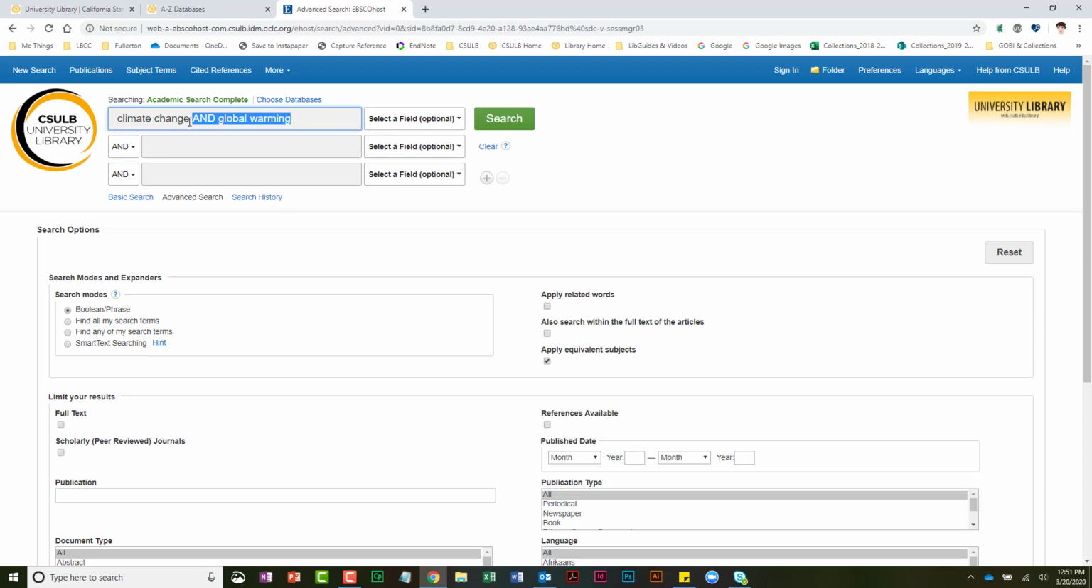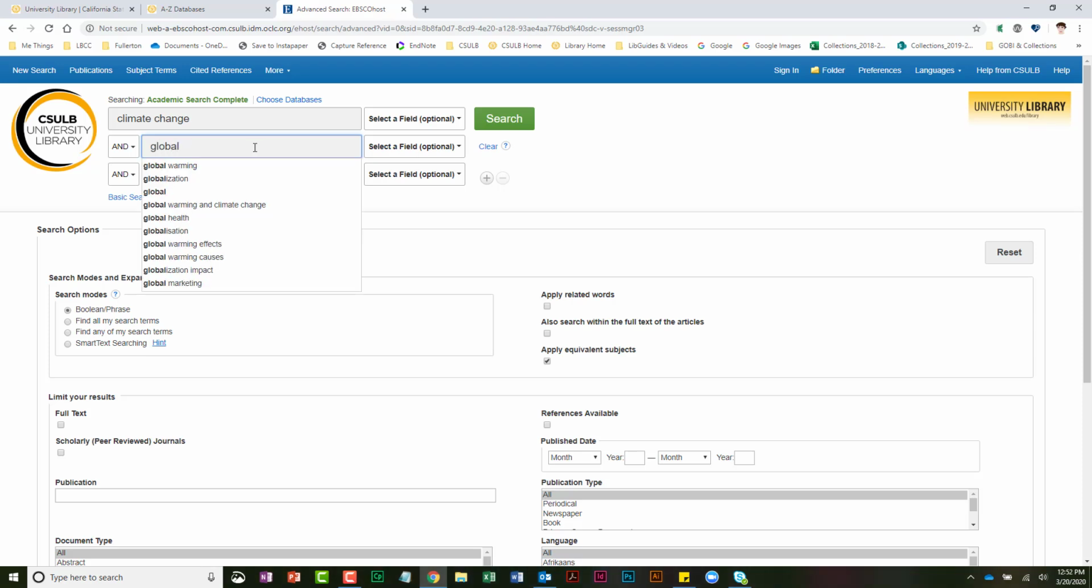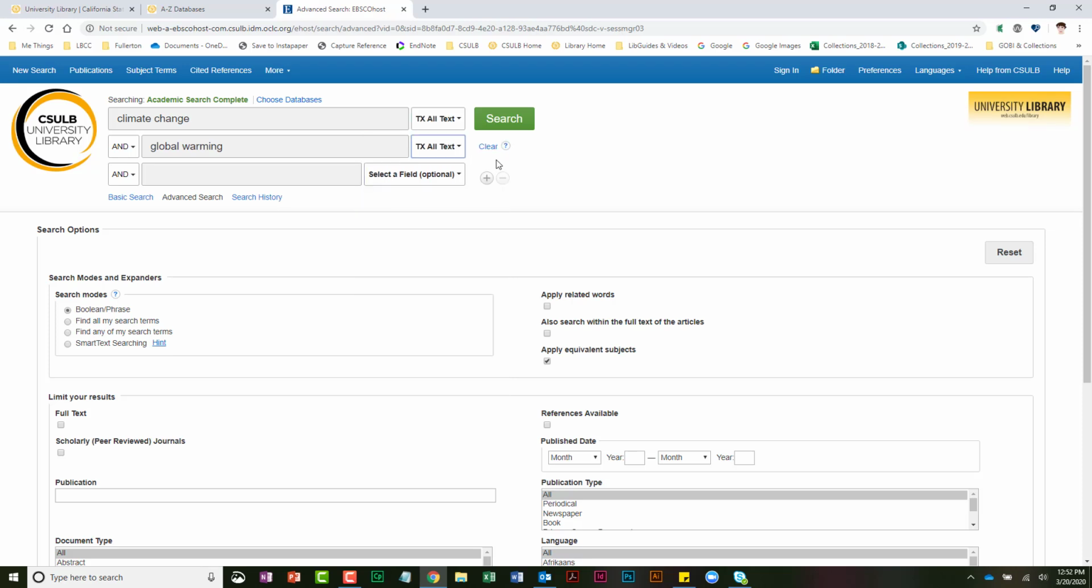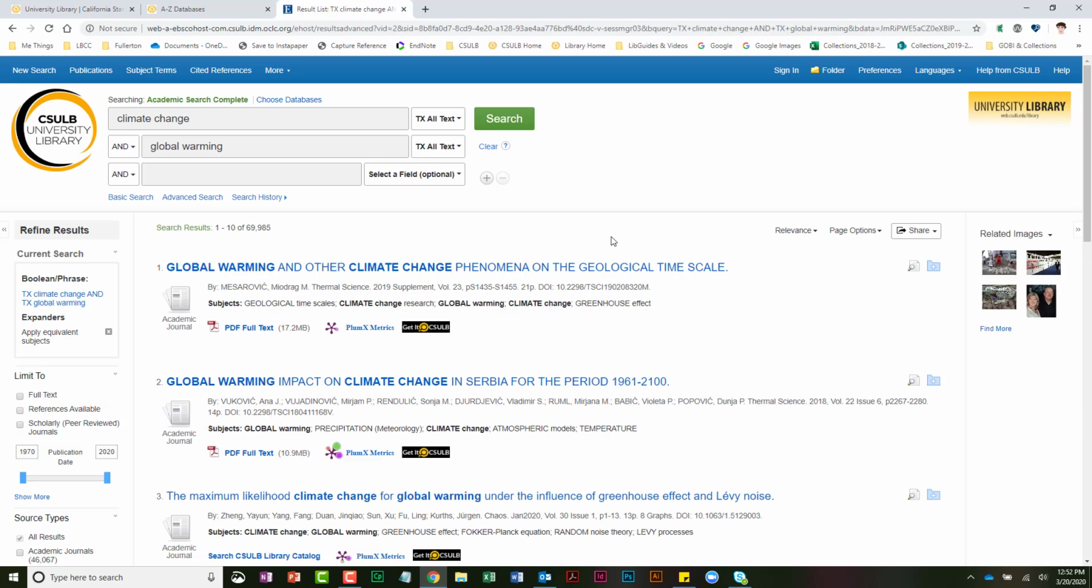So if I put climate change and global warming, I want to separate that out into a separate box. Now I'm looking for a document that has both climate change and global warming as phrases in the same item. The best practice is also to select TX all text. That way I'm sure to look in the title of the item, the summary or abstract of the item, and the body of the item itself. Select search. And here I can see I have 69,000, nearly 70,000 results.